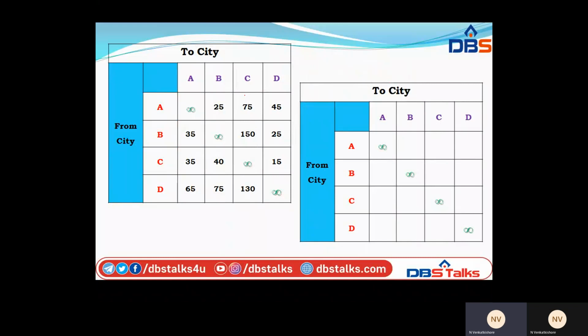See here, what are the values in the diagonals? That is 0. We are replacing it with infinity. Why? For simplifying the problem, or for solving the problem. Then now we need to go for problem solving with the new table. New table means instead of 0, we are putting infinity.